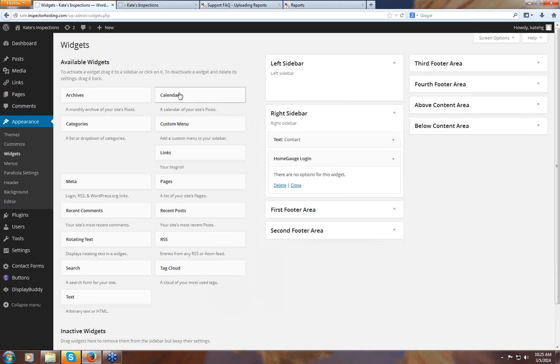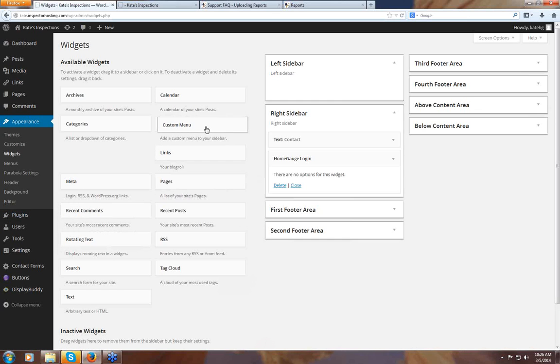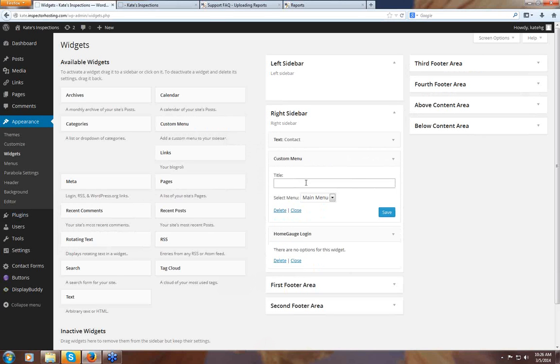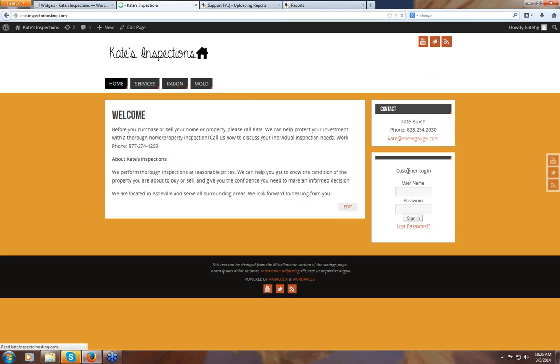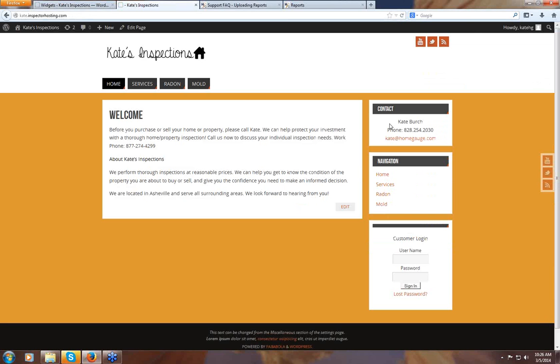And then there's also different options that come with the widgets. Some of these are plugins, like this rotating text is actually a plugin that I installed. So some of the plugins will create new widgets on your screen. Just to show you another one, here's custom menu. We can drop that in. The title of my menu, I'm going to make navigation. And the menu I want it to show is the main menu, the only one we have. So now when we refresh, we now have this widget here. I've got my contact widget and my navigation widget and my customer login widget.